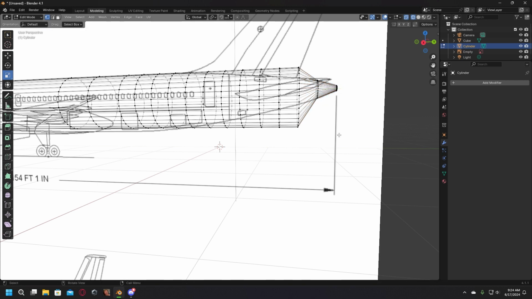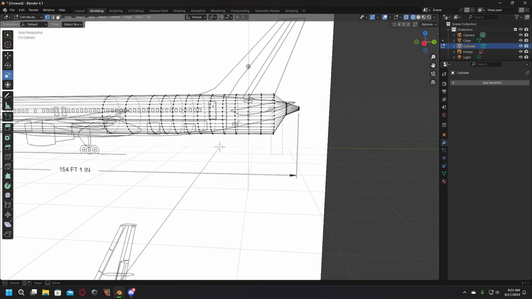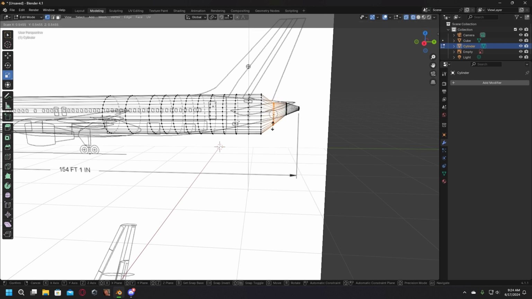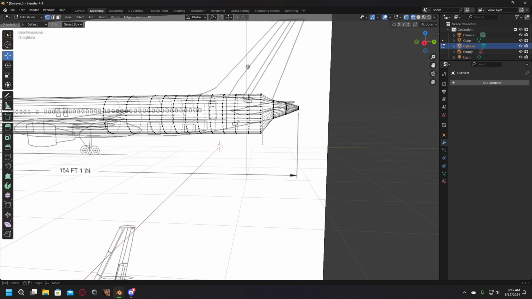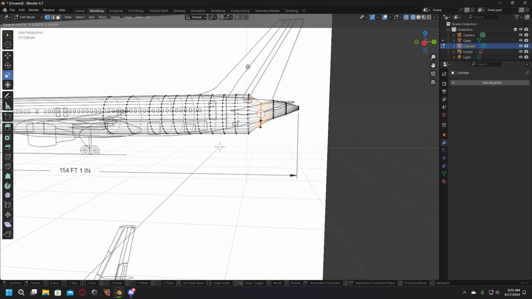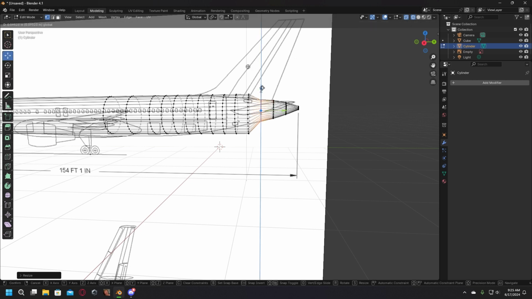Now, to get the shape from this perspective, you have to do it a little bit differently, because you can't scale it by clicking the center, or else it'll mess up the shape of the nose. I'll explain it when we get there. There could be more efficient methods out there, but this is what I know.